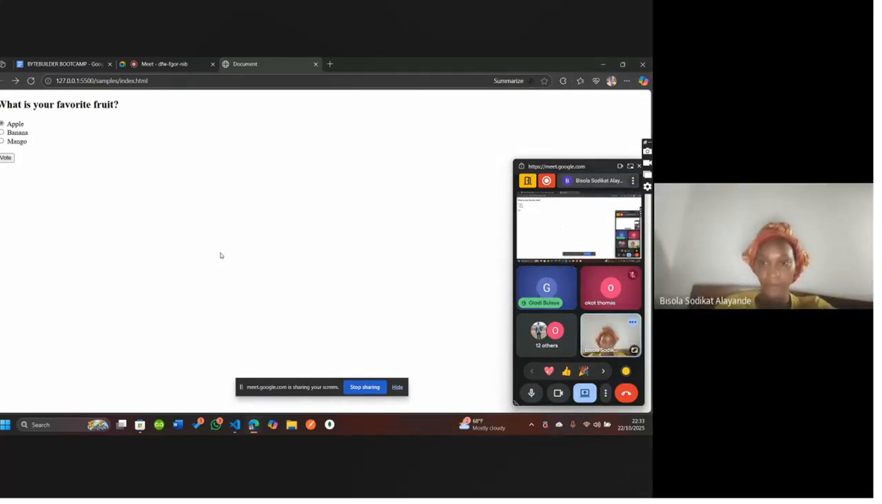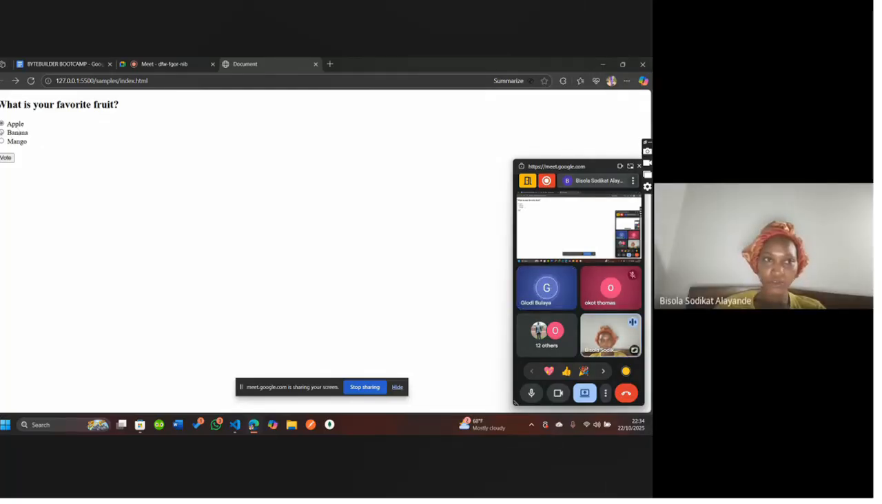With the radio, can you choose two fruits at the same time? No, you can't choose two at the same time. Oh, okay, because we didn't use this thing. Radio is meant to be for one. It should be a checklist that you can use for two or three. Radio should be mostly one, right?